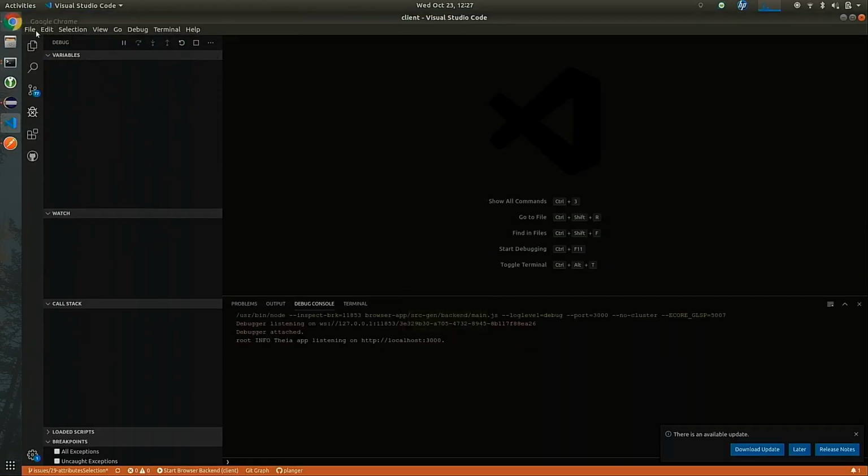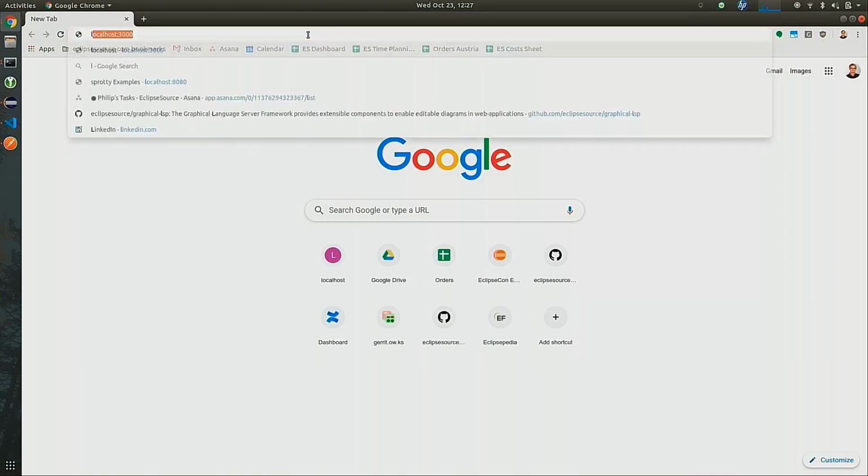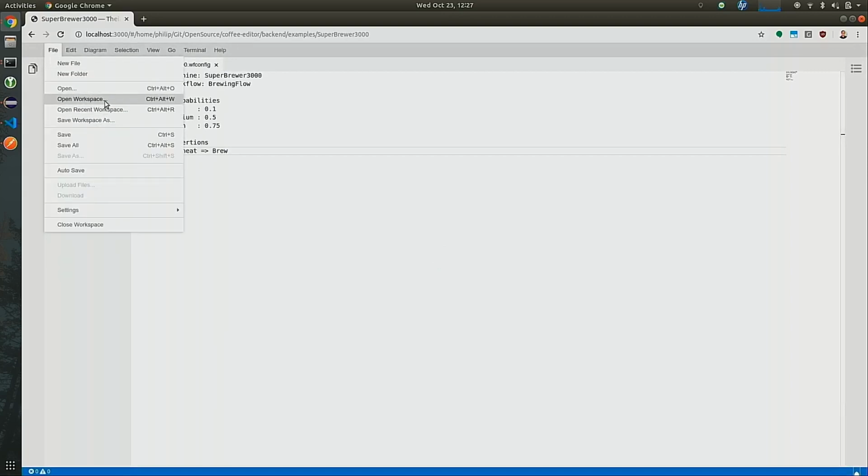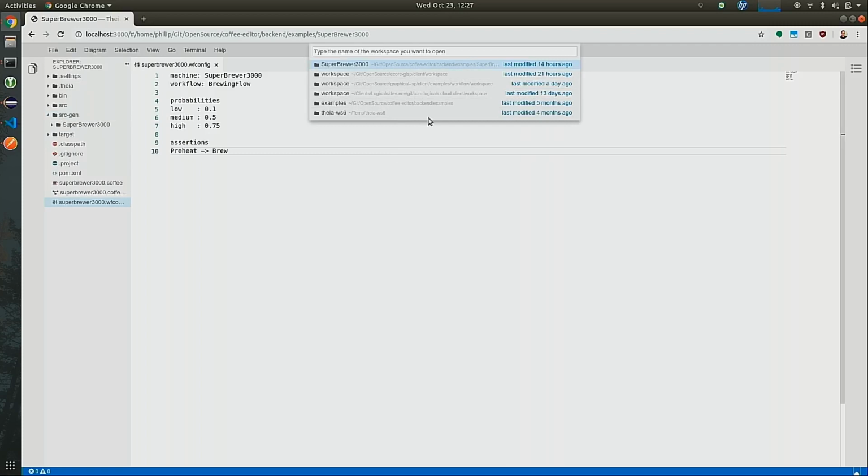Here, let's open a browser, localhost. No, that's the wrong workspace. Open, switch workspace. Sorry about that, I thought I had it open before.